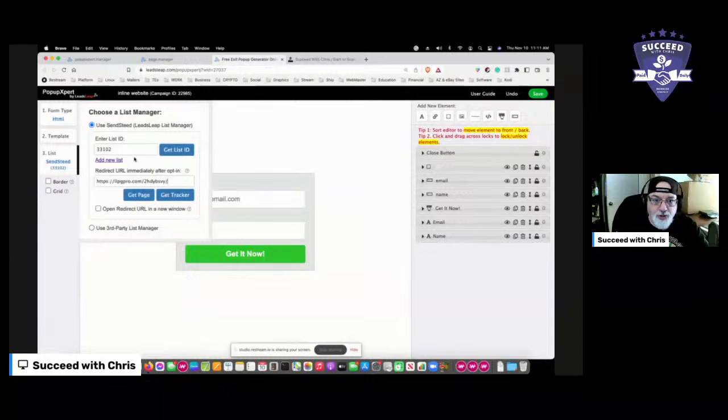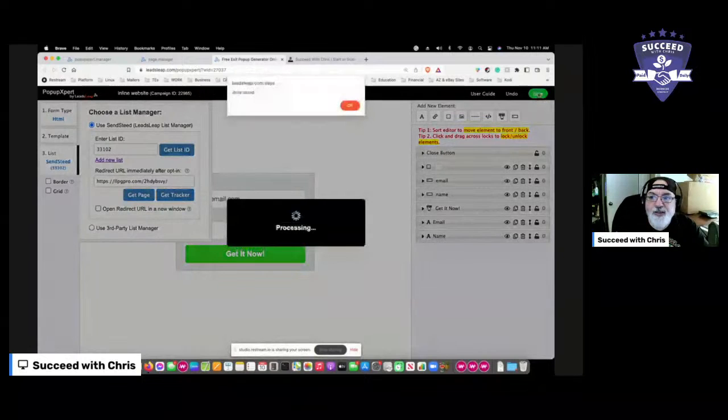So be sure to change both the list and the redirect. You want to change these two to your own. Otherwise, what will happen is you'll take the share code, put it in, and you won't change these two items. The names and emails will come to me and they will get my pop-up page instead of yours. So just keep that in mind. You're going to want to make those changes. And after every time I make a change, I come over here and hit save. When it's saved successfully, it tells me up here in a little message.